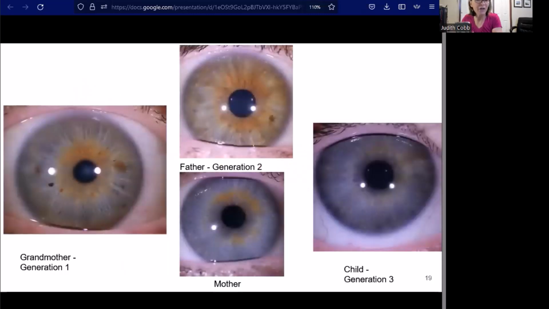But first, let's look at 3 generations. Let's look at how fiber structure and things get passed down. So this is the grandma.